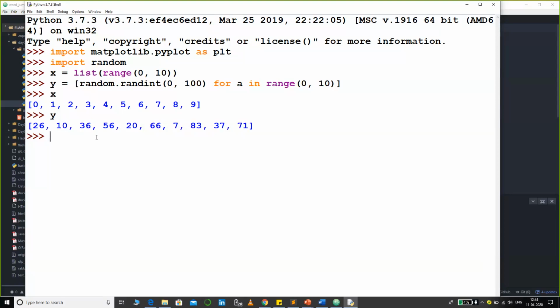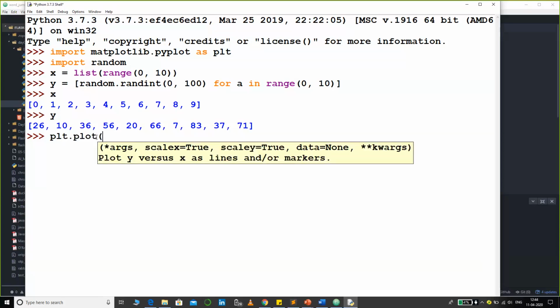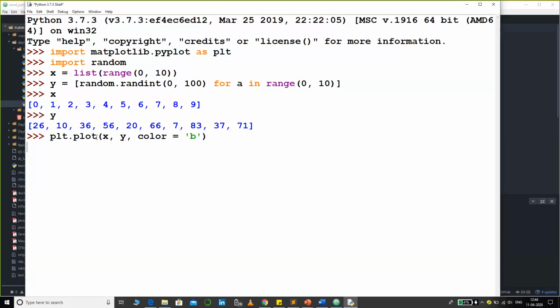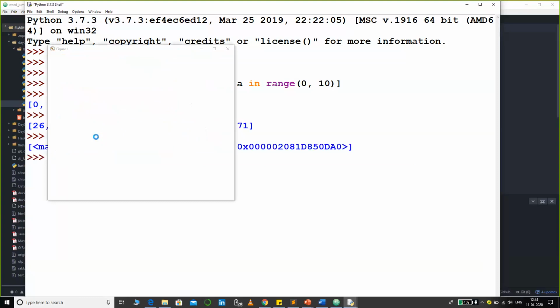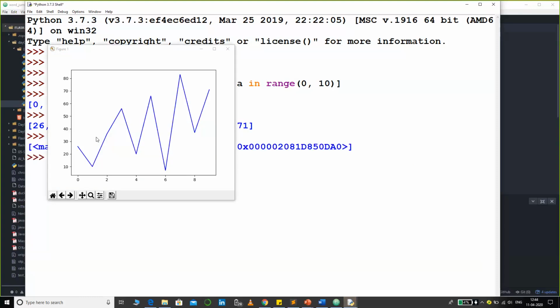Here I'll write plt.plot, x comma y, color equal to b. You get a Matplotlib function, and I'll say plt.show. Again, don't worry; these are all inbuilt functions, and through a systematic learning process we can always come back to them. You can see this is the line.